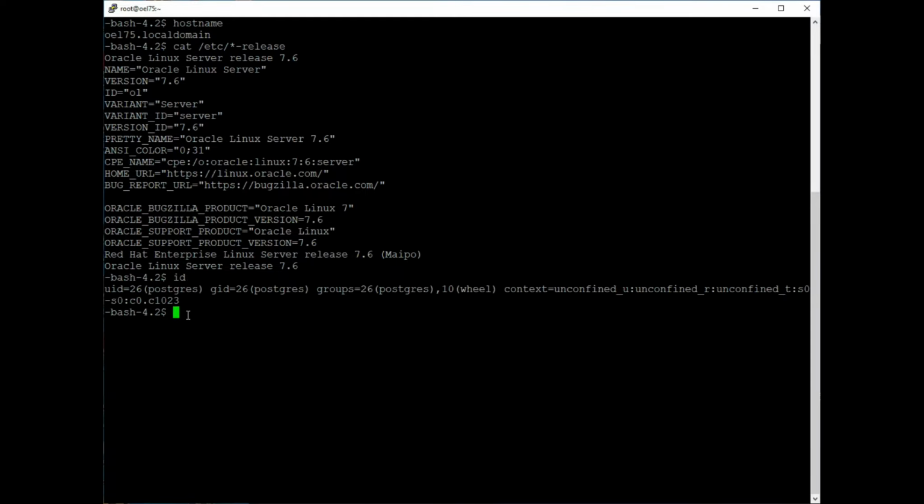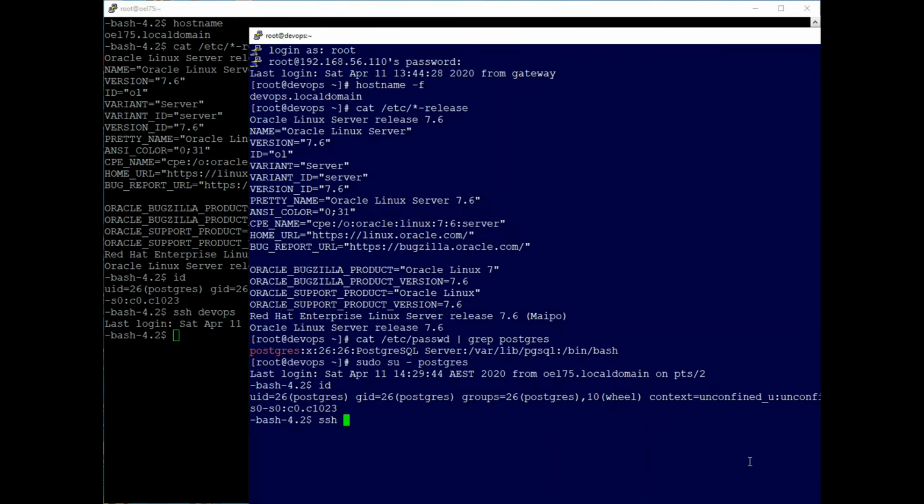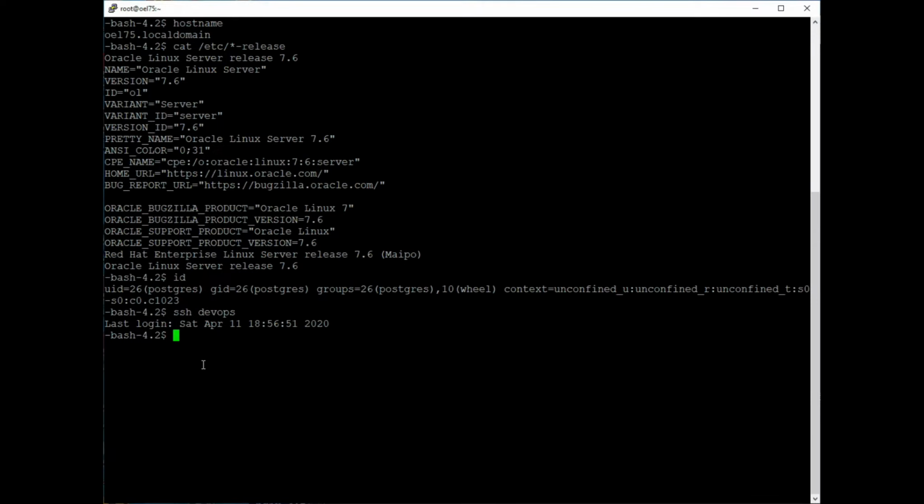From the primary server I need to go to the slave server, which is DevOps. And from the slave server I can go to the master server. It's not asking me for any password or anything. You can see the host name is OEL75. So I put it back. If I go here, the host name is DevOps. So we can communicate with each other without being prompted for a password.